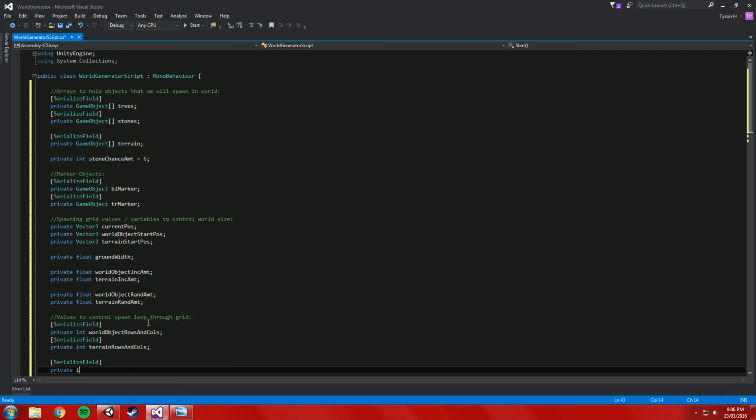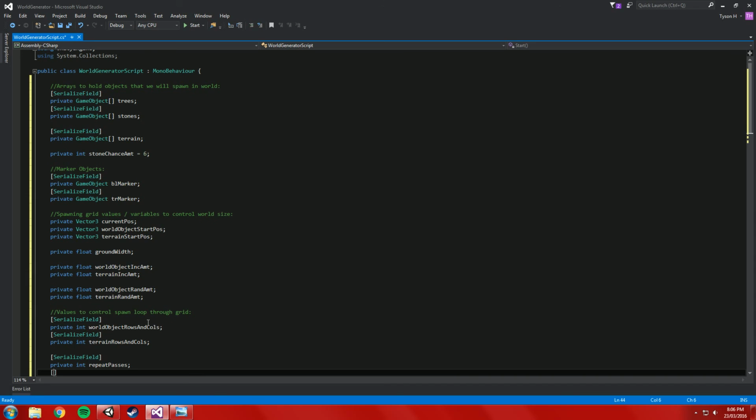So we'll make these ints. They just need to be rounded numbers. We'll say repeat passes. So how many passes after the initial one will it do? We do need at least one. You'll see a bit more of that in a moment.